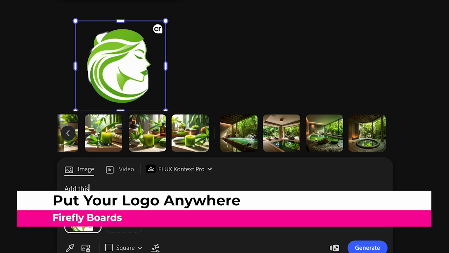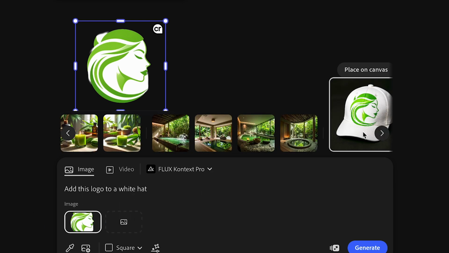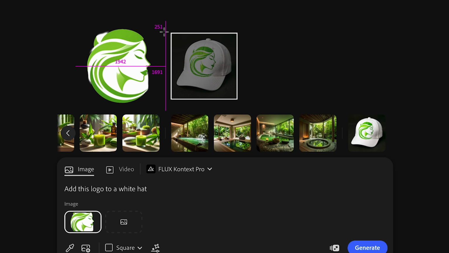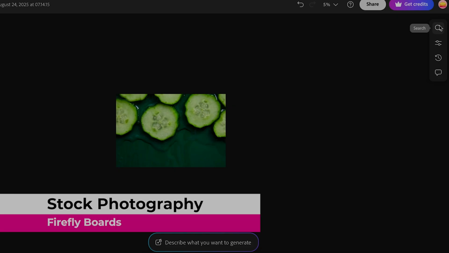One of the most powerful ways to use boards is using your own logo in the prompt. With Flux Kontext Pro, you can place it on hats, t-shirts, and even signs, instantly turning AI scenes into branded mockups. Looking for stock photos?